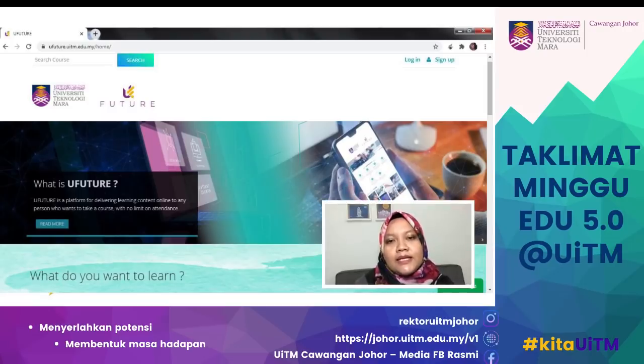Basically, both the Entrance and Exit Survey, EES, as well as Students' Feedback Online, SuFO, are available in the official learning management system of UiTM, which is UFuture. And I bet before this, you have been exposed to this learning management system during the previous session.